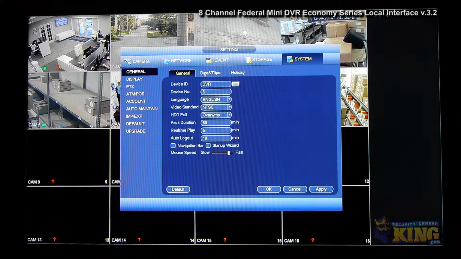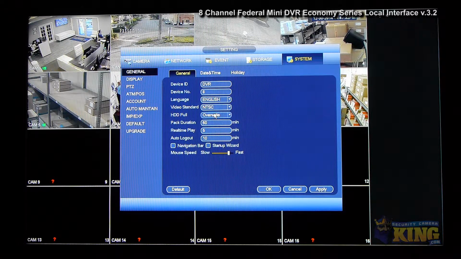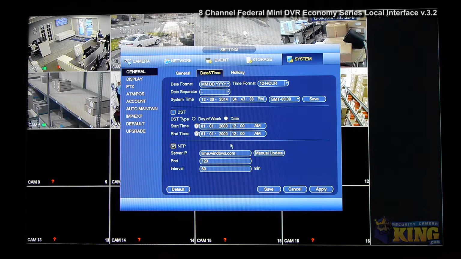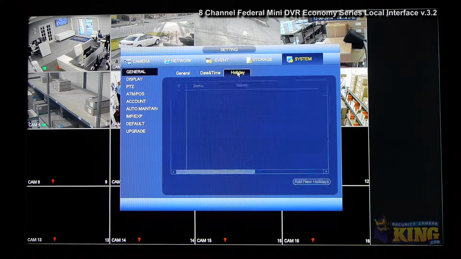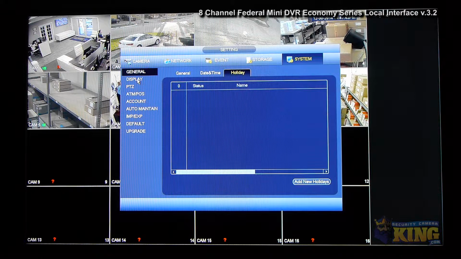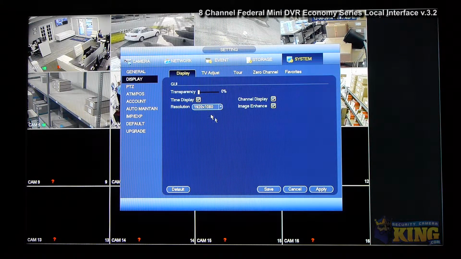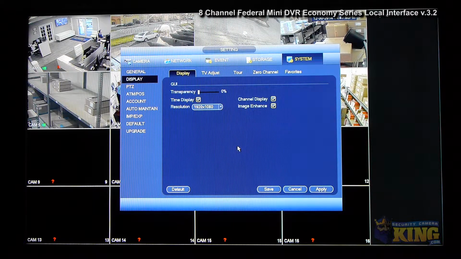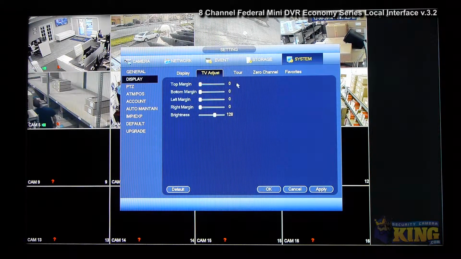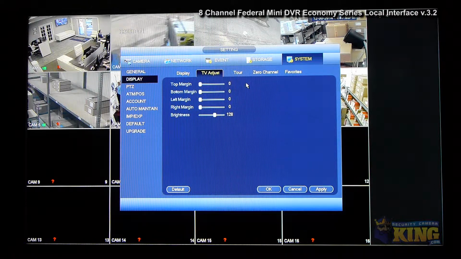Lastly, on system, you can configure general settings of the DVR, like the time, and what the hard drive is going to do when it fills up. You can turn on the navigation bar, the startup wizard, etc. You can set up the time, NTP, DST, and holidays if you wanted to configure them in there. The display that is connected to the DVR itself goes all the way to 1080p over HDMI. In TV adjustment, if you have a video matrix or a BNC video output, you can configure it in there.